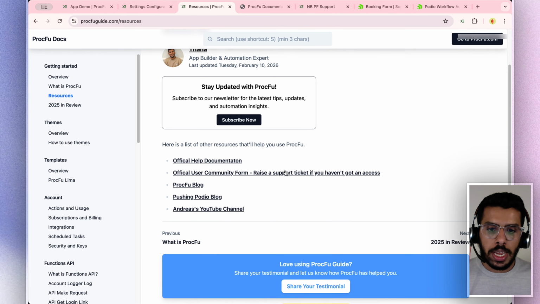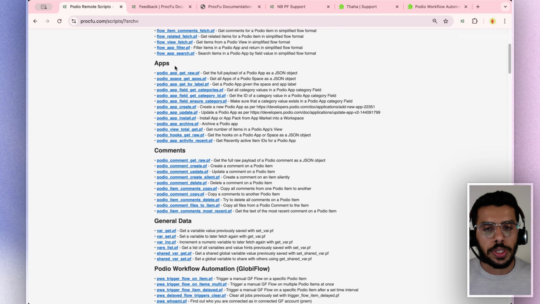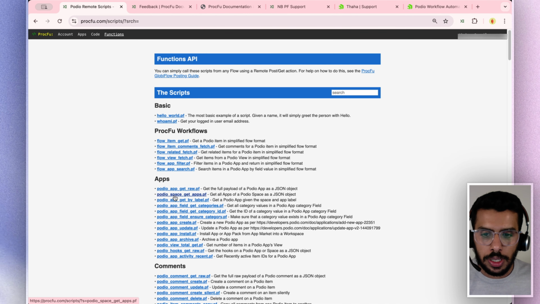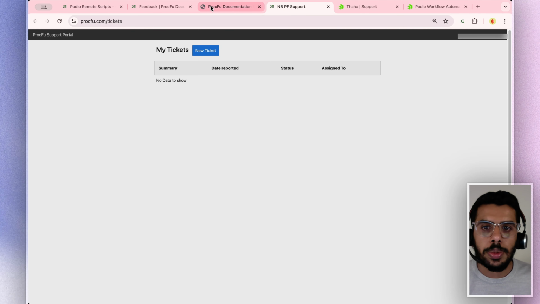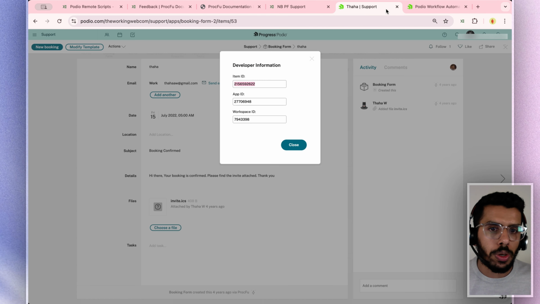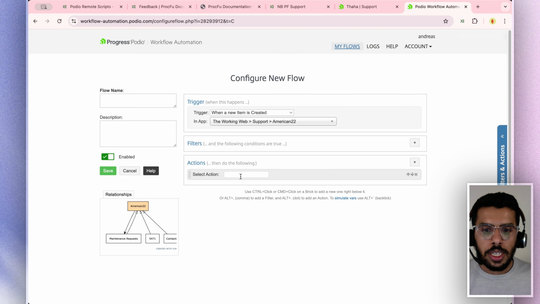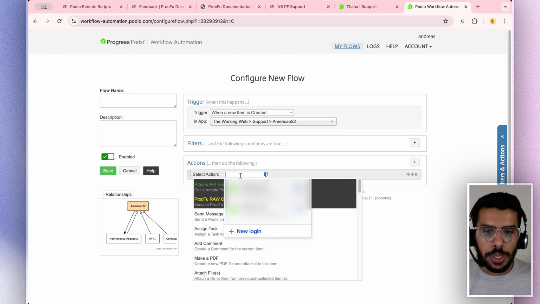Now let's get to the meat, right? First thing is functions. Essentially, ProcFu is a ton of functions that you can use in many different ways. You can use them directly here in the function console, like here. You can use them within your PWA Podio workflow automation, which is here. If you go here, you see ProcFu API functions are available. All those functions that we saw there are available here.